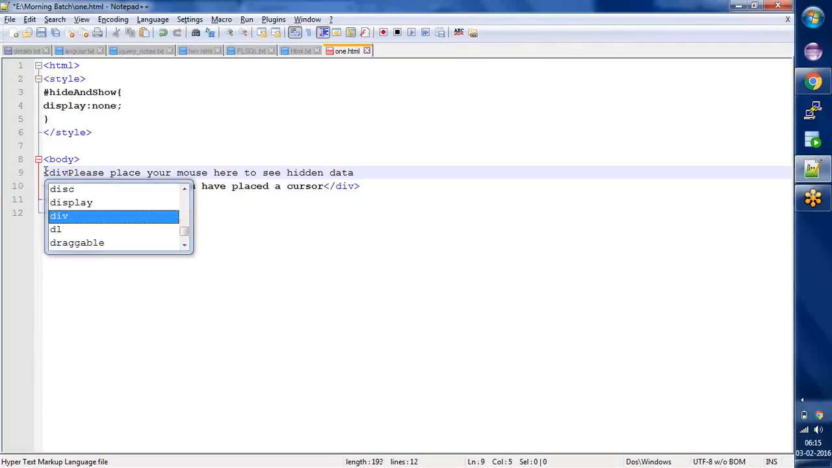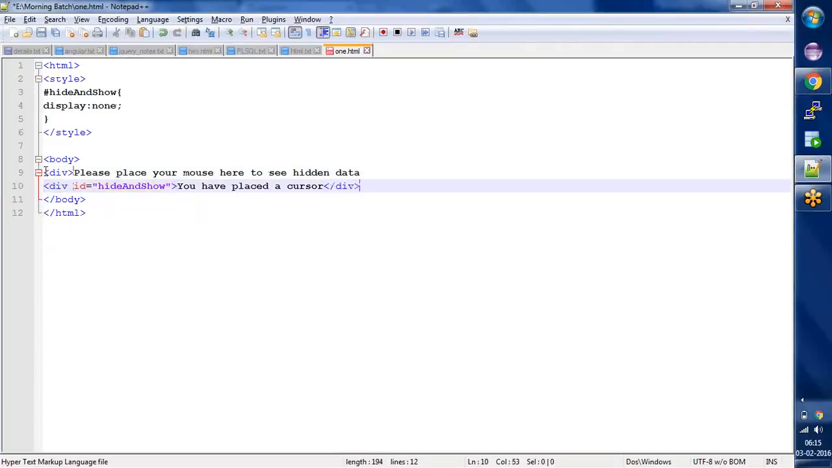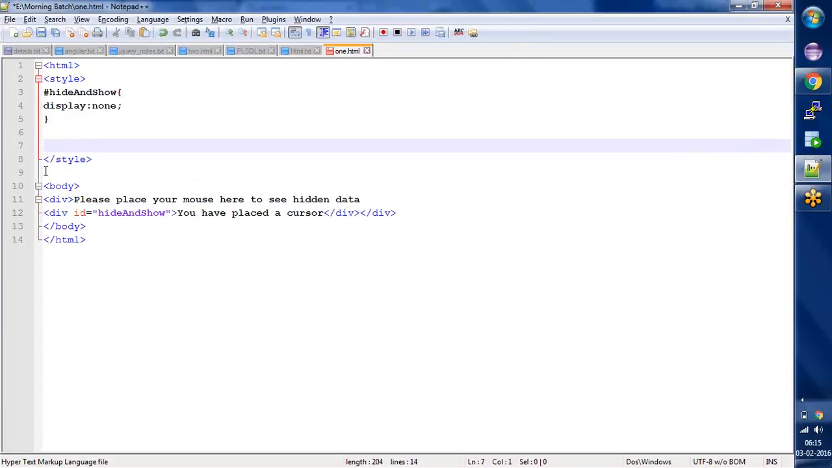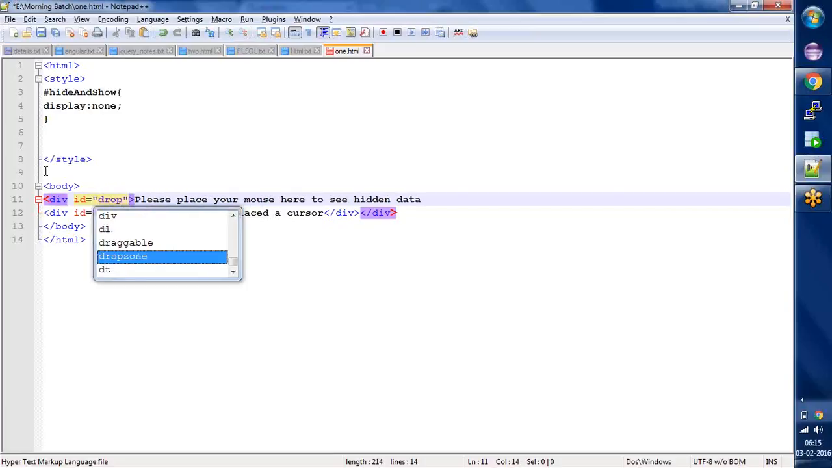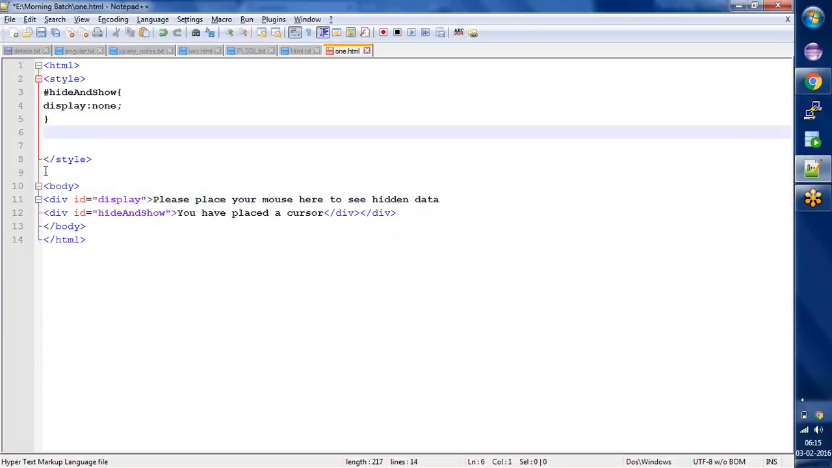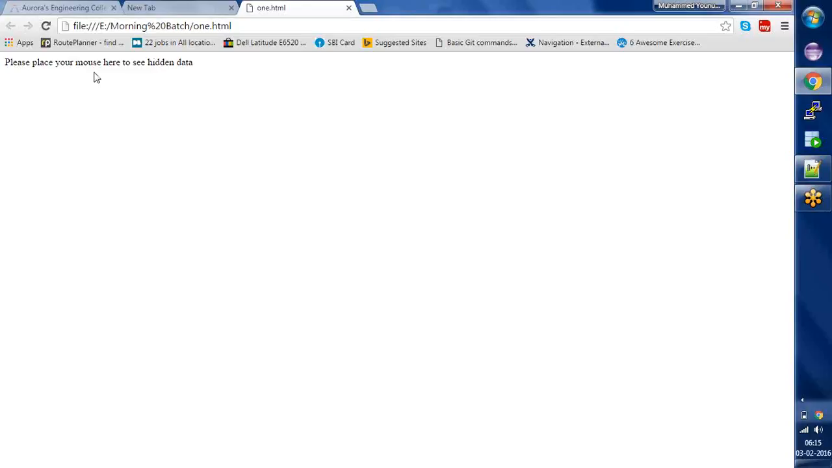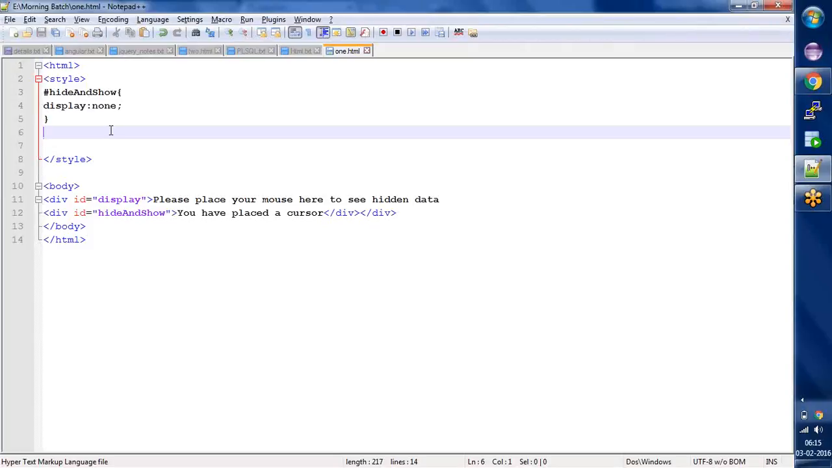So for that purpose, what I'm doing is I'm wrapping this in a div. I'm giving one more ID or class, whatever you want, you can specify. I'm giving a name as display, and I'm coming back over here. I'm placing a cursor, still it's not working. So why it's not working? What needs to be applied on that?